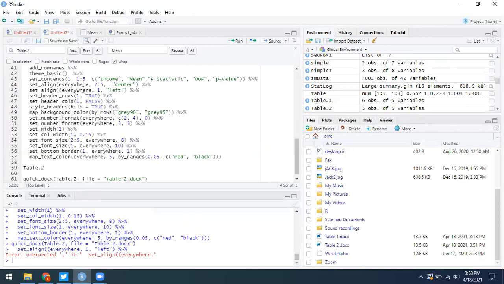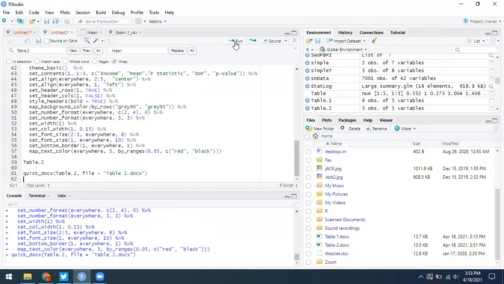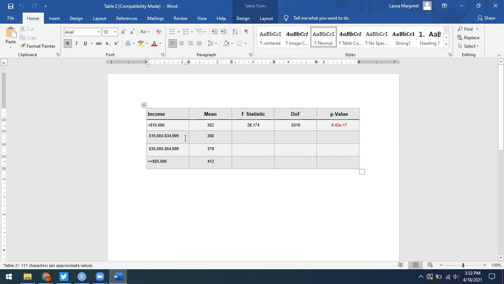Unexpected comma in there. I don't really know what's happening here. Oh, right there. I put in my own brackets. That was the problem. Everything's fine. So here, now it's left aligned.